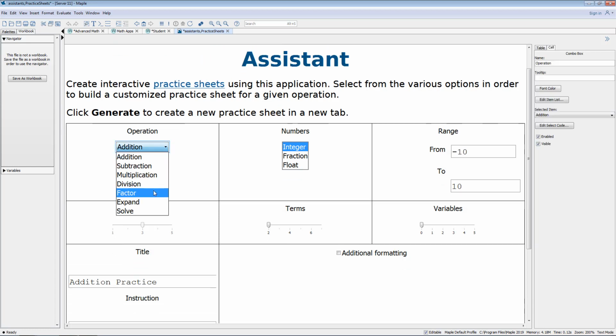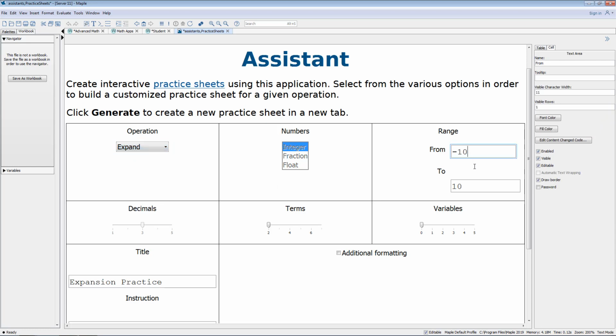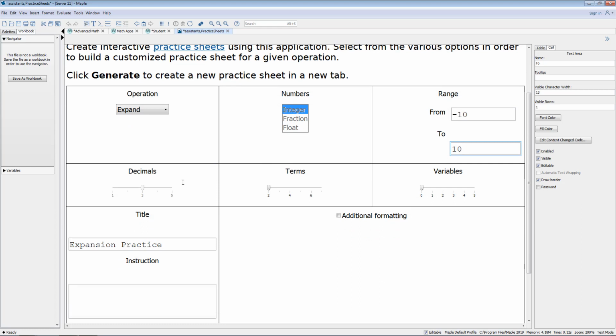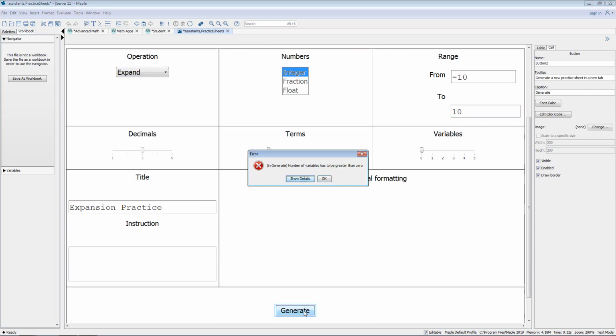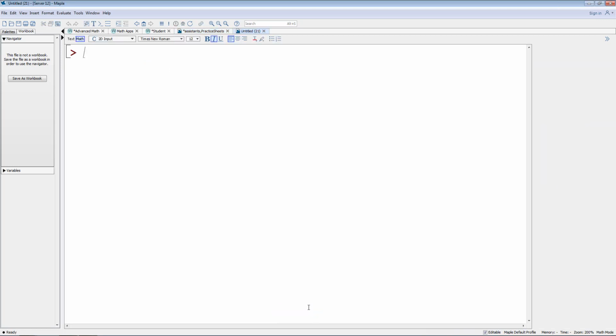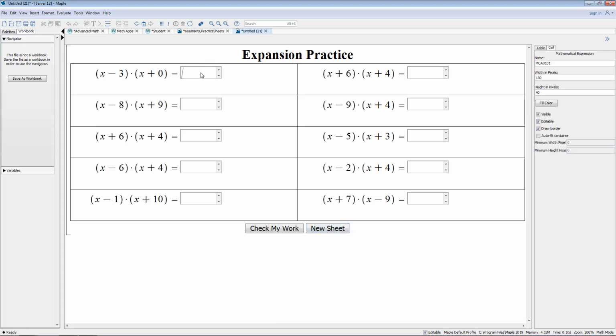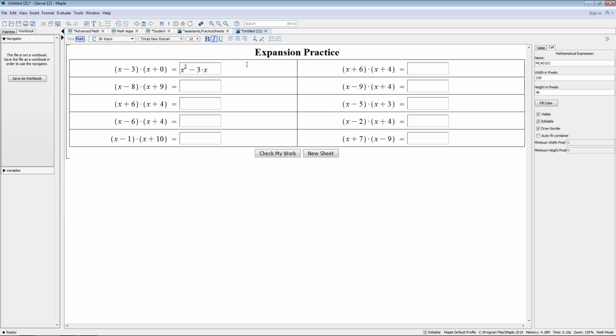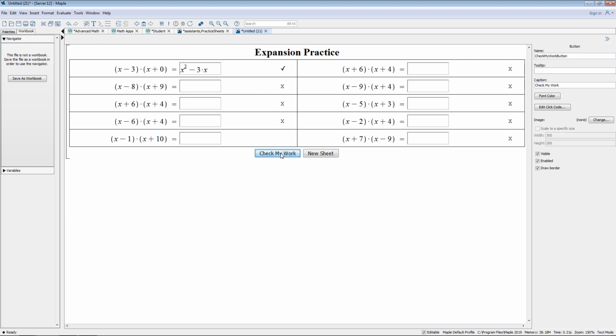It allows us to build out things like, let's do some expand problems, with range minus 10 to 10. We'll leave everything the way it is, and let's scroll down here and generate. Oh, number of variables has to be greater than 0. Let's turn up variables to 1, and now we have the expansion practice. So the idea here is that a student would come in and say, okay, here we have x minus 3, x plus 0. So let's start with x squared and minus 3x. All right, I'm just going to zoom out to get this on the screen. There we go. And the idea here is you would just check my work.